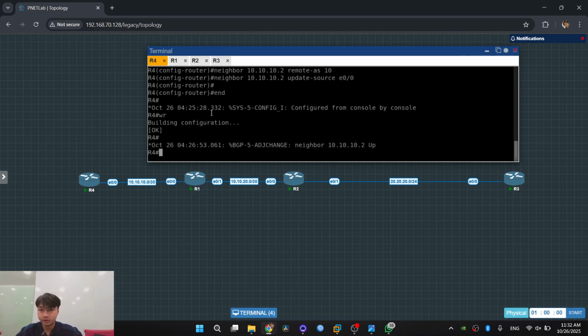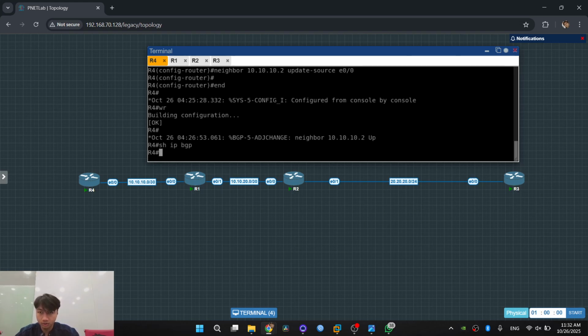Okay, we can open the BGP table. If we run the show BGP command but the table does not appear, in this case we have a trouble. The trouble is we have not set the network of BGP.